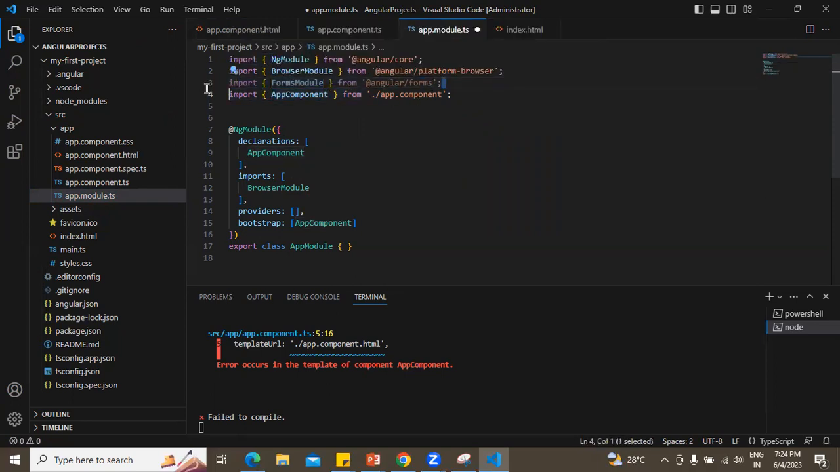This alone is not enough. Whatever you are importing, FormsModule, you need to list it in the imports here as well. This is TypeScript syntax. This is not related to the Angular project. This is TypeScript syntax you need to follow, and you have to import the required modules. So here you are using FormsModule.